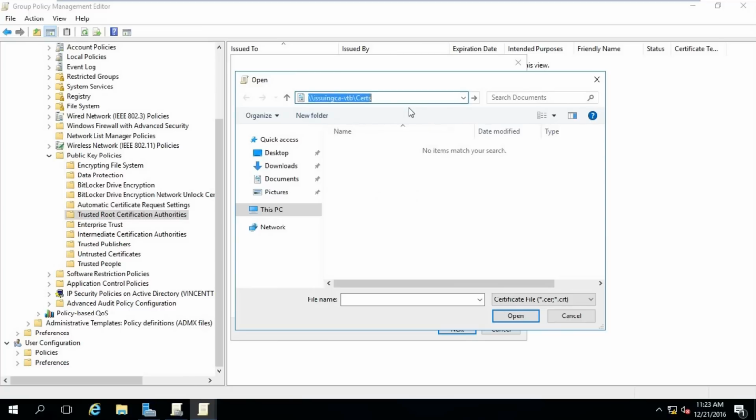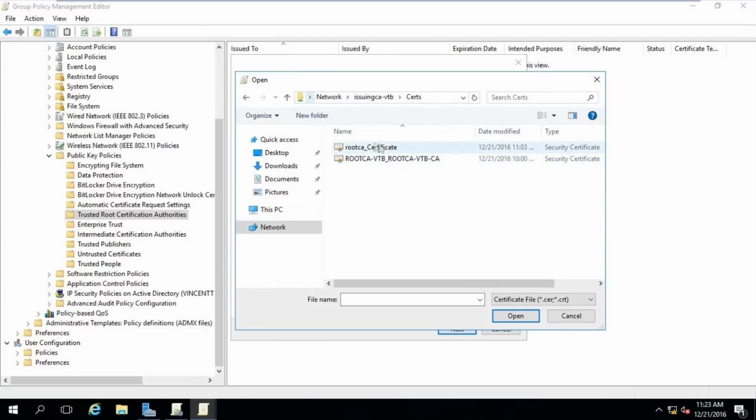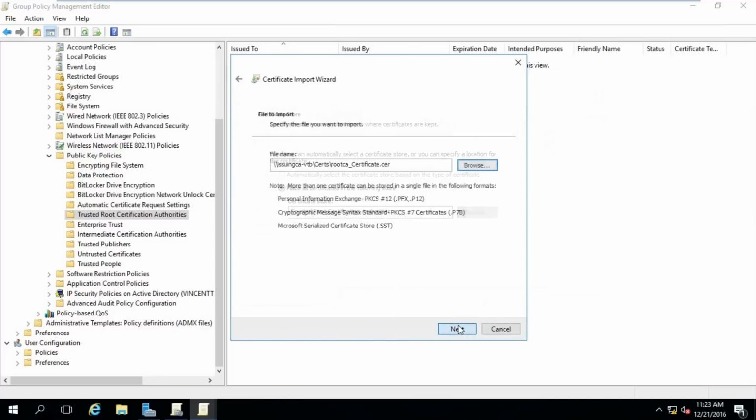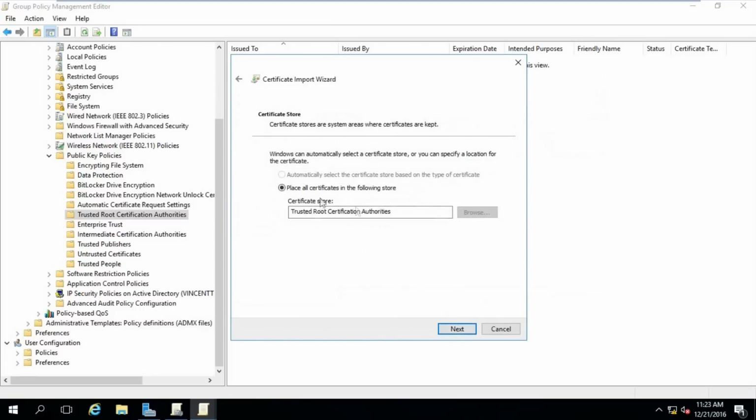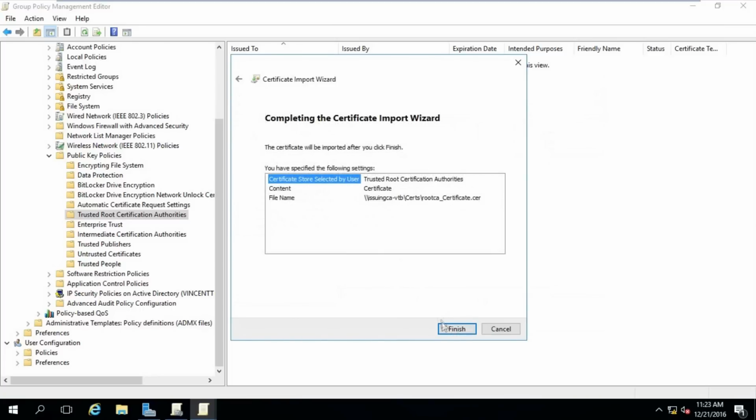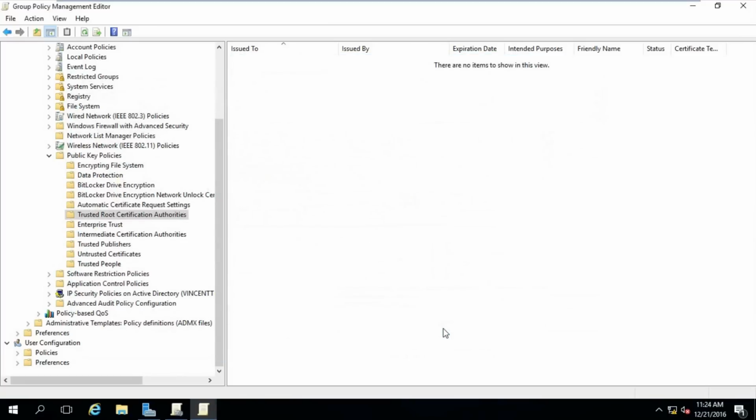Okay, so it's on the set, so we'll go for set and then we'll select it, guys. This is the root CA certificate. You select that, we go for next. You want to place it in the trusted root certification authorities, you go for next, and then we'll go for finish. Okay guys, so this particular certificate will be pasted in our trusted root certification authorities for every computer in our domain.